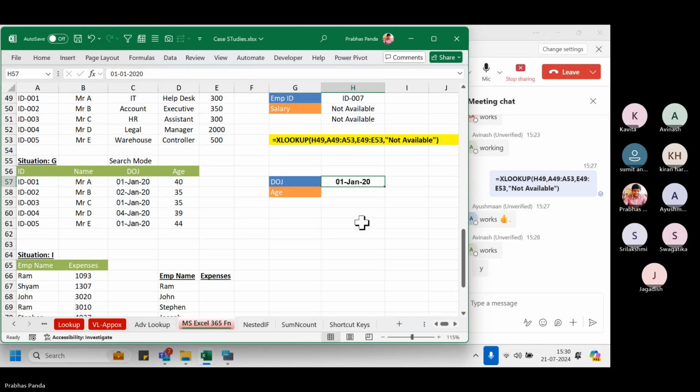Now, on 1st January 2020, is it really mandatory that only one person would have joined that day? There might be a chance more than one person would have joined, correct? But I want to know the person's age. Now take a look. In our date of joining column, how many people have joined on 1st January 2020? Can you see that? There are three people.